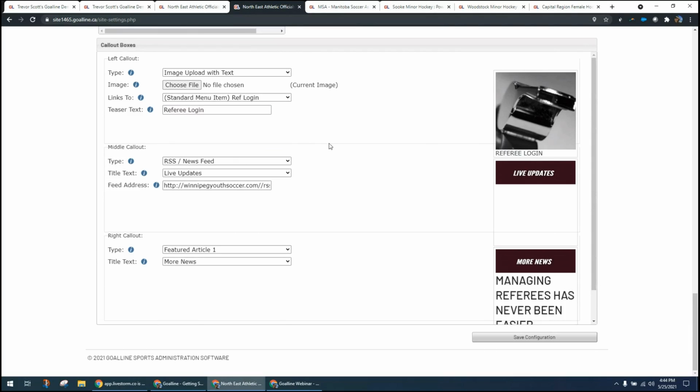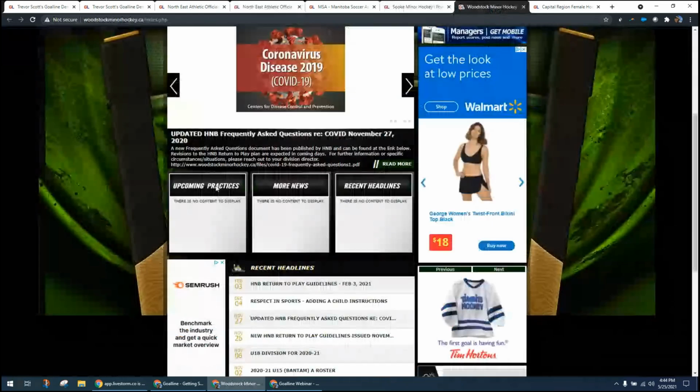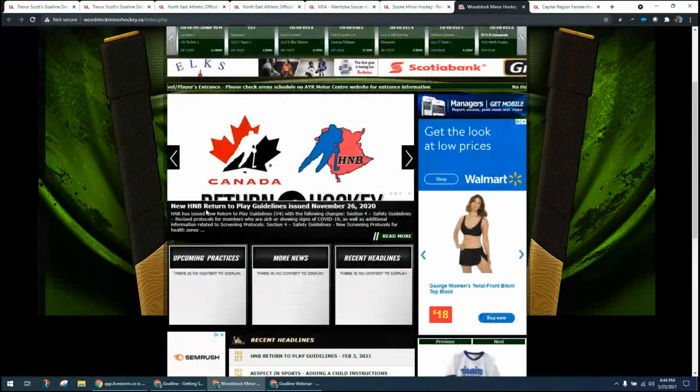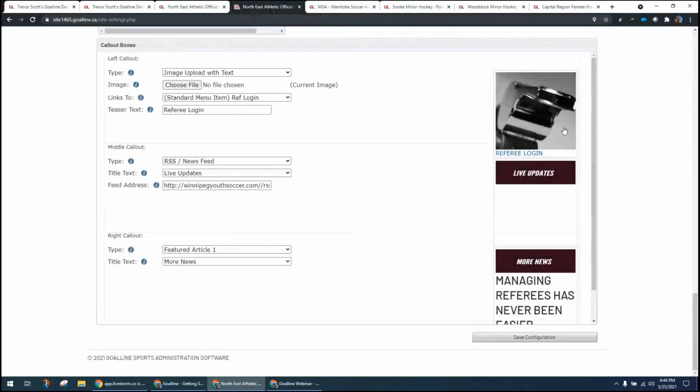So this is where you're going to configure what shows up in the callout boxes here. This one is configured to be upcoming practices, and these ones are both going to contain different kinds of news. Because there are no practices, there's no content to display, but that's what would happen there. My recommendation when it comes to callout boxes is often that you're selecting things that update themselves.